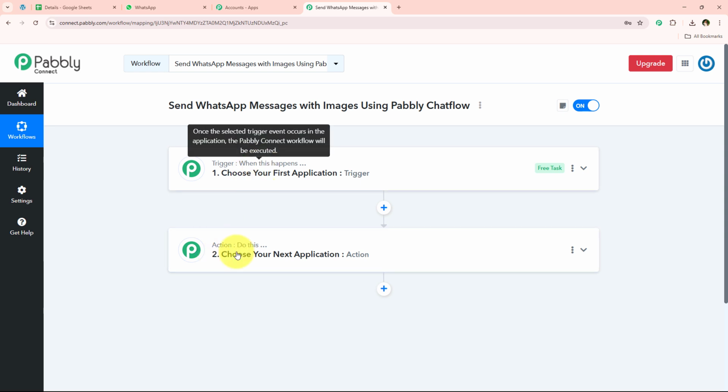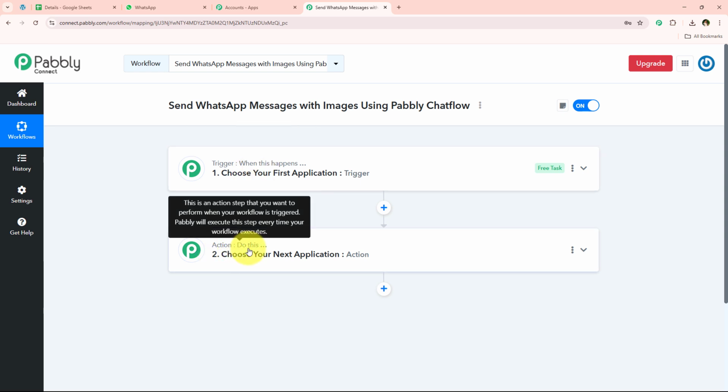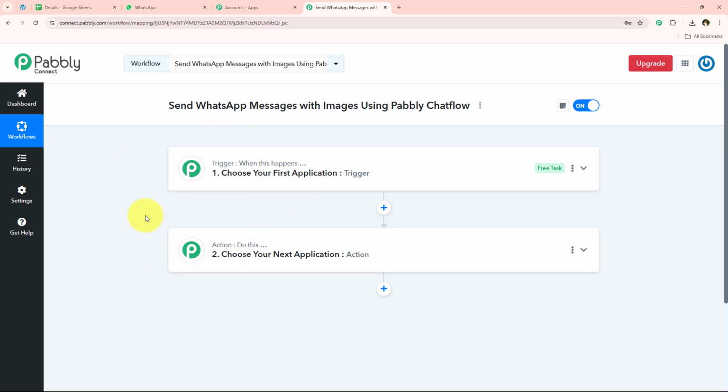Trigger means when this happens and action means do this. So by this, you can understand that the actions are a response to the commands given by a trigger. And that's the particular reason that we can have only a single trigger but multiple actions following the commands of a trigger in a particular workflow.